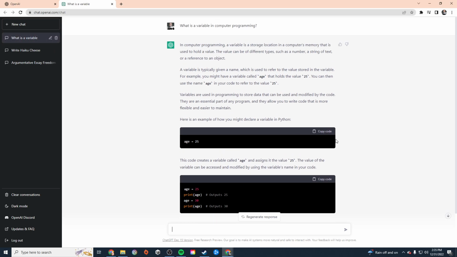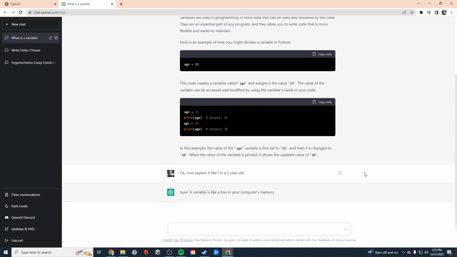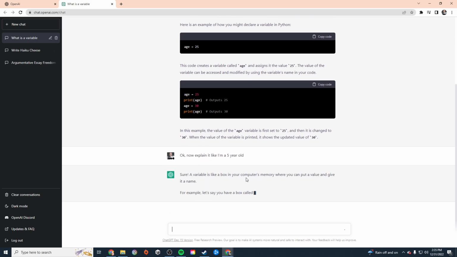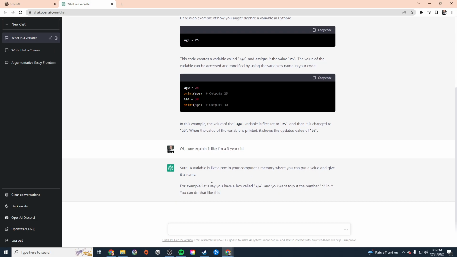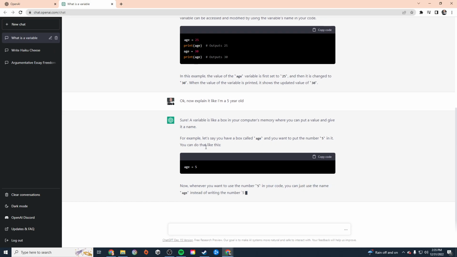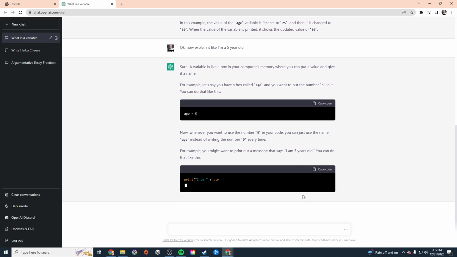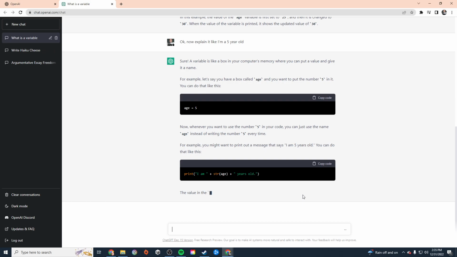But let's say this is a little bit too heavy. I don't like the language here. It's a little bit too hard to understand. Okay, now explain it like I'm a 5-year-old. Sure. A variable is like a box in your computer's memory where you can put a value and give it a name. For example, let's say you have a box called age and you want to put the number 5 in it. You can do that like this. Now, whenever you want to use the number 5 in your code, you can. So it's a much more simple way of putting it, and again, with examples.